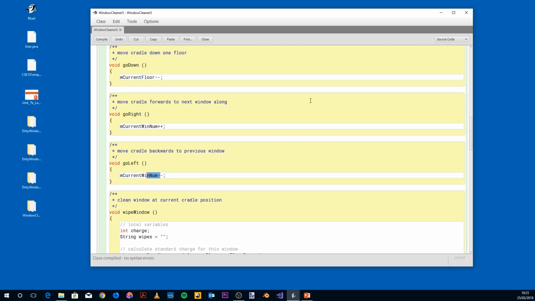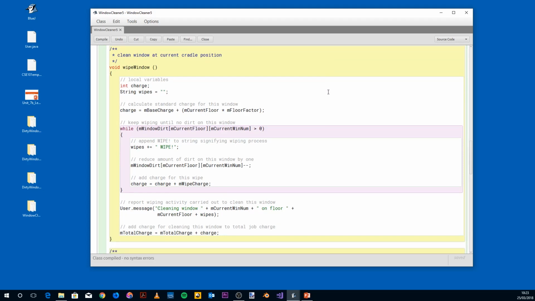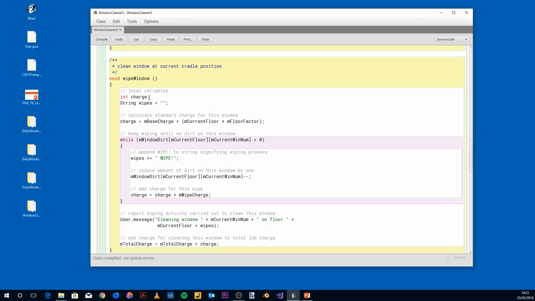And when we wipe a window, we have a local variable for charge, and we have a string, initially empty, called wipes, and you'll see what happens with that when we run it through. The cost of a window will be the base charge for a window. We add on the multiplier of whatever floor we're on multiplied by the floor factor. The higher up you are, the more danger money you pay, the more you get charged. And that will go into the charge.